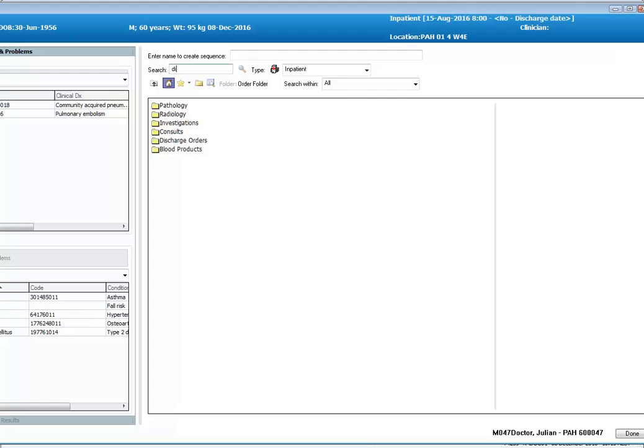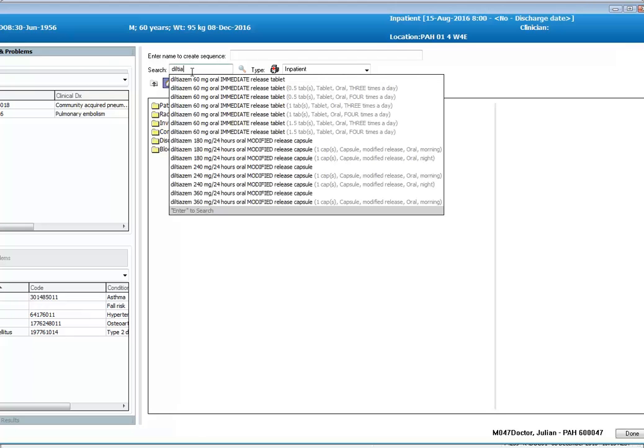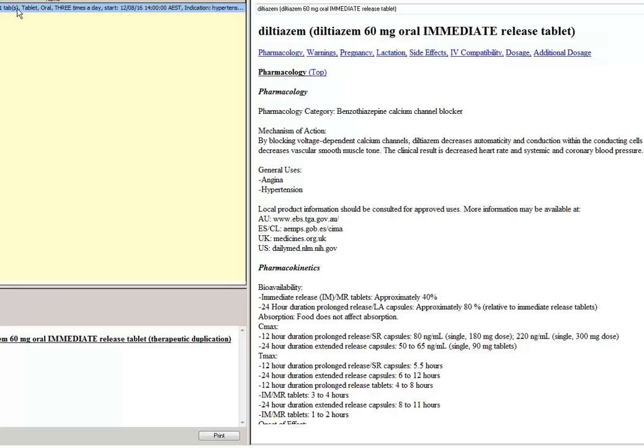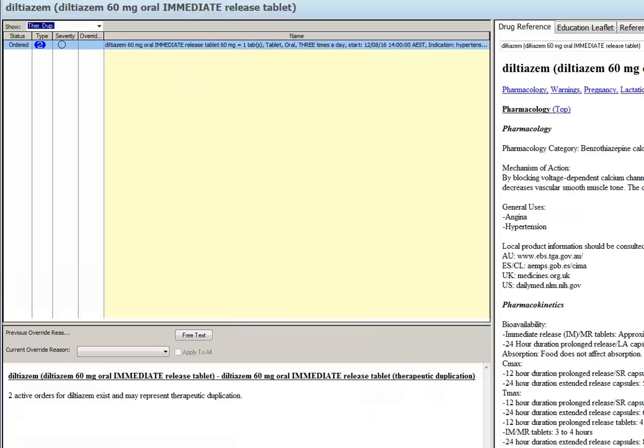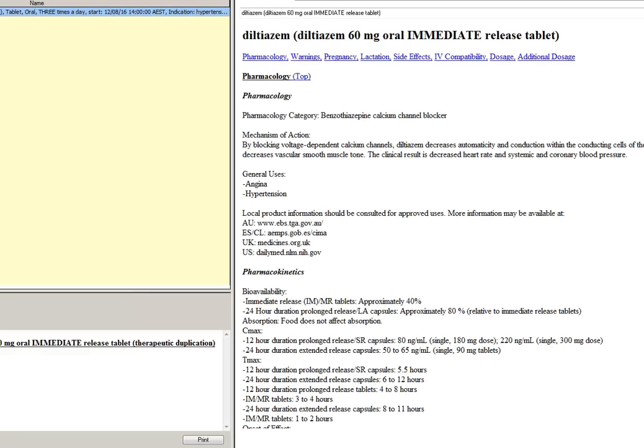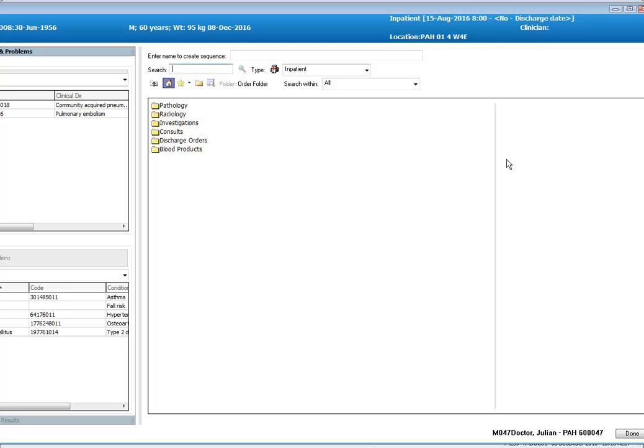I might try and order diltiazem again, even though I already have it charted. And I'll get a therapeutic duplication alert now, warning me that there is already a charted order for diltiazem. And again, it'll give me the opportunity. Here's the details of the order. Do I want to override that, or do I want to remove it? So I'll remove this order because it was a therapeutic duplication, and the system did a check. So I was able to see that a previous clinician had already placed an order for diltiazem.